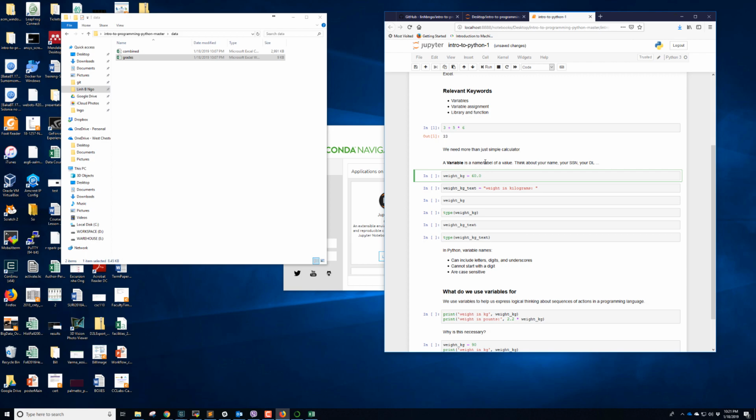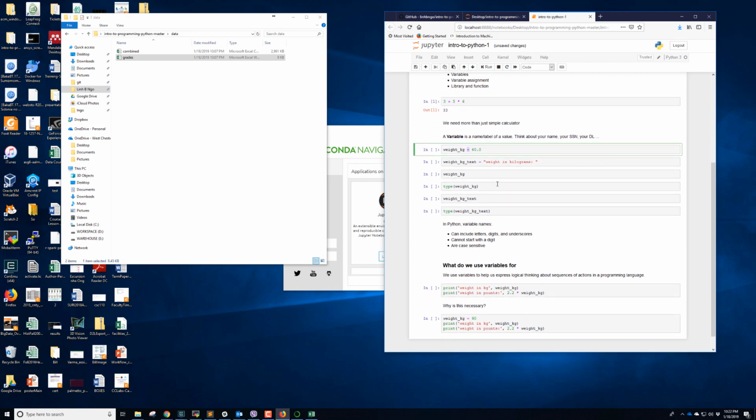A variable is a name, a label of a value. Think about your name, your social security number, your driver license, and so on. Often for a variable, it is assigned on the left and the value is on the right. In this case, I am assigning a value of 60 to variable weight_kilogram. The equal sign here means an assignment. So when I run this, nothing happens yet.